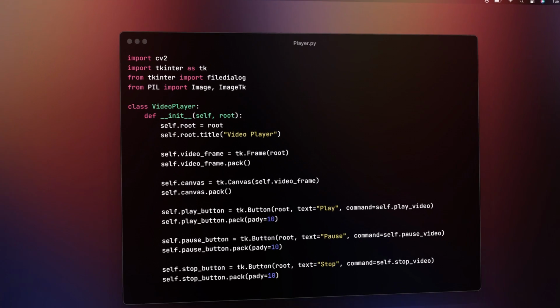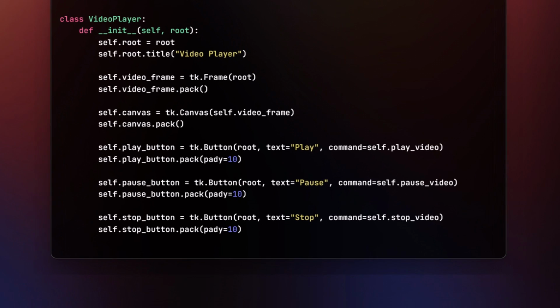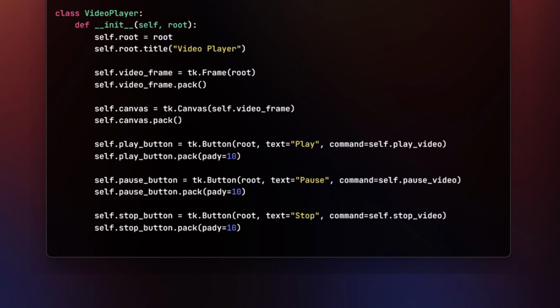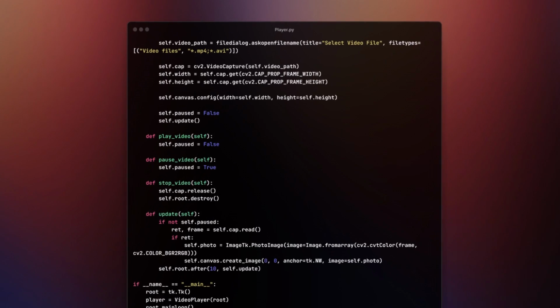We begin by importing the required libraries: Tkinter for the GUI, OpenCV for video processing, and Pillow for image display. Now we have to define a video player class that handles the video player functionality. It initializes the Tkinter window, sets up buttons for play, pause, and stop, and prompts the user to select a video file. Now we have to implement methods for playing, pausing, and stopping the video.